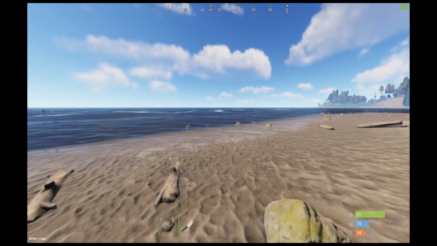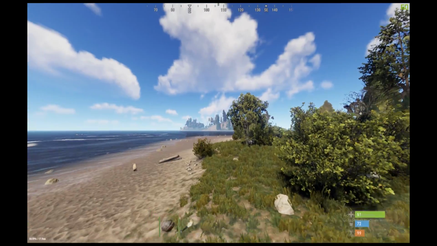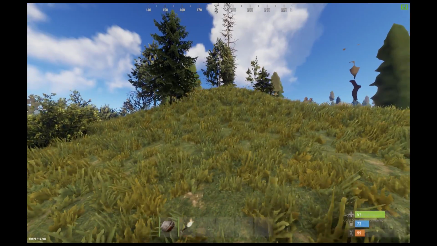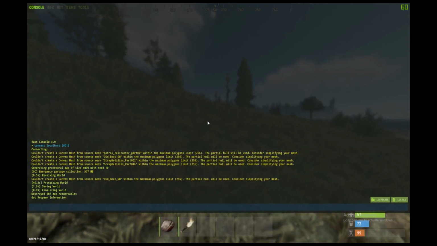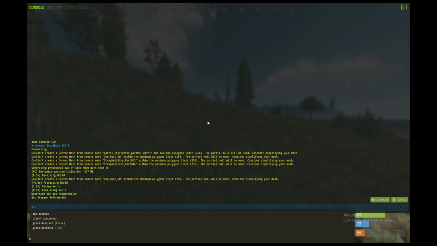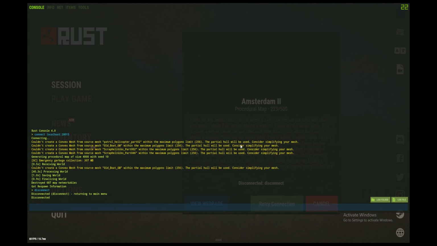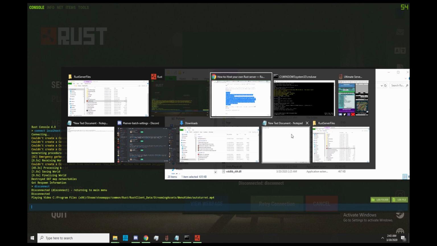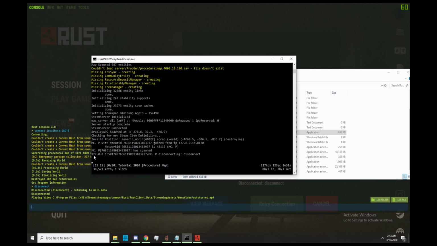Okay, so we are connected. As you can see here, we are in the server. And actually, the first thing I'm going to do is disconnect. So I'm going to press F1 and type disconnect. And we're disconnected. I'm then going to Alt-Tab out of Rust and go to my server. You would see here it says my IP, which is my local IP in this case, because like I said, it's on the same computer. And then you can see my Steam ID.